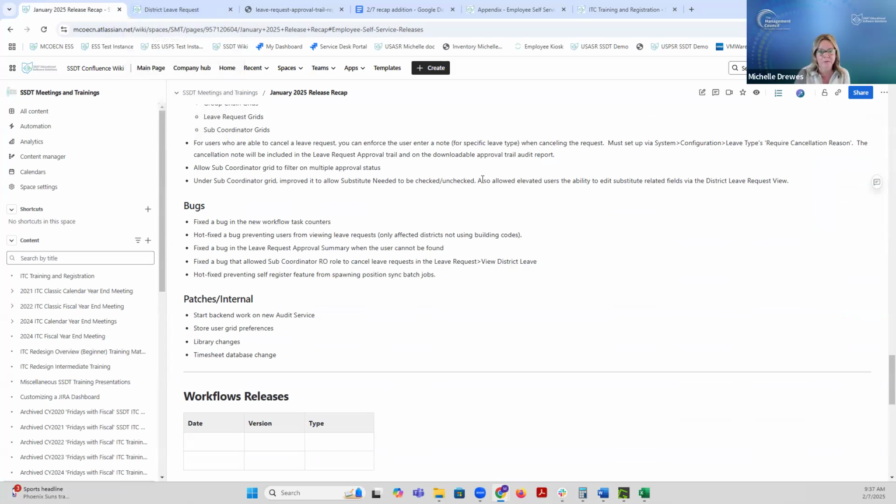However, one other thing we did when we thought about that, we're like, okay, what if a user created a leave request and forgot to check mark sub needed, and they're gone for the day and it's not on the sub coordinator grid because it's not marked as sub needed. How can we go in and make those changes? So what we did for those elevated users is we gave them the ability to edit those substitute related fields via the district leave request view.